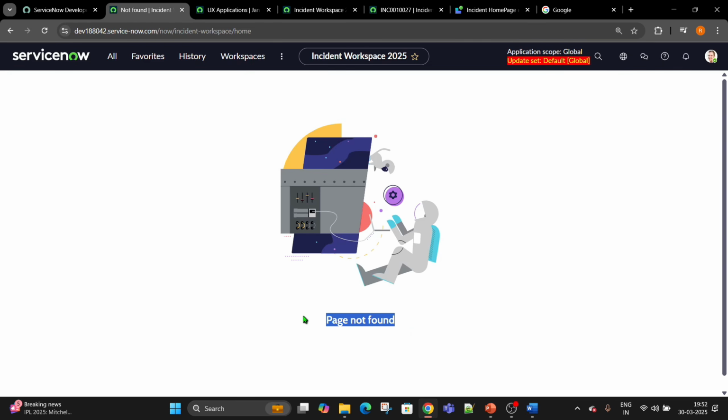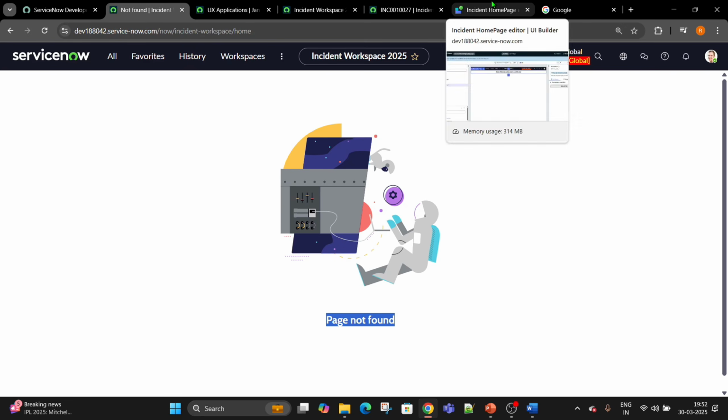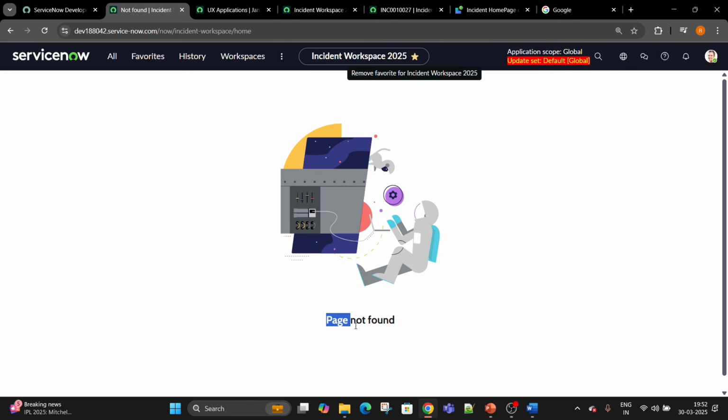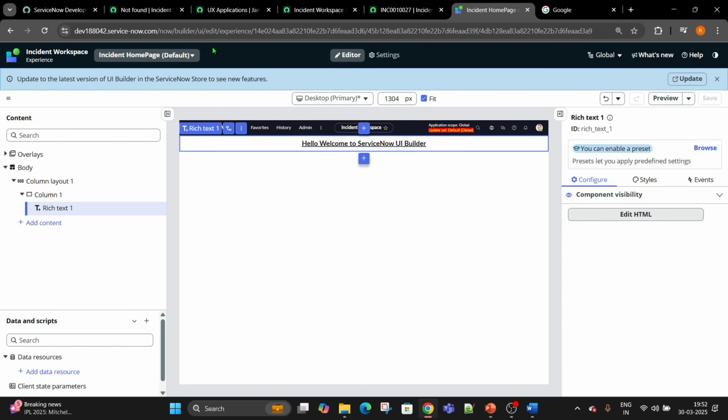It shows page not found. But now we have our workspace available. But why is it not found? So first of all, let's make it a favorite so that I will remember it forever. And here the page is not found, but I have created one page for incident workspace. Under that we have created this page, demo page, home page. Correct? So now we have to do something. This page also has to be linked to our experience.